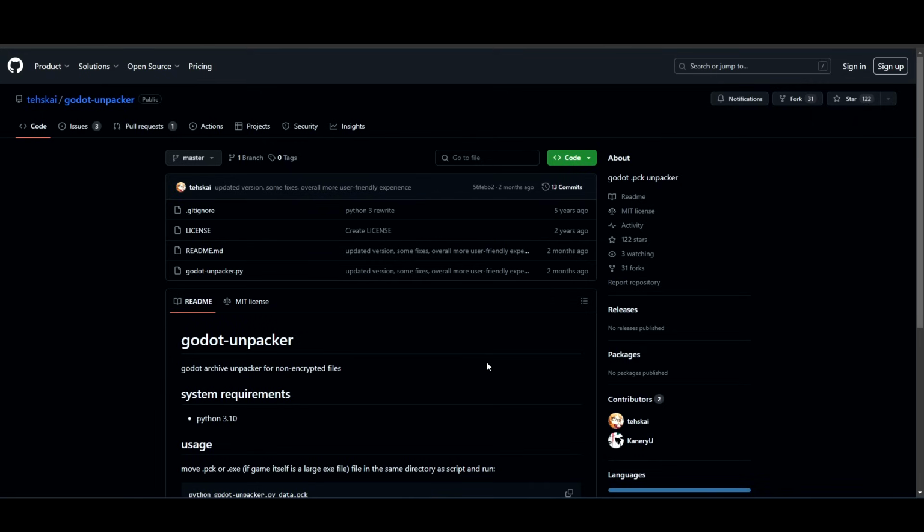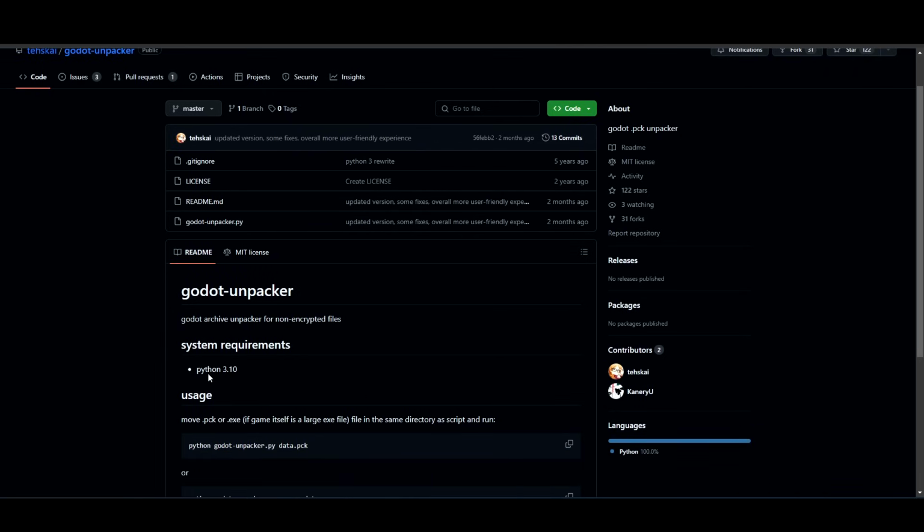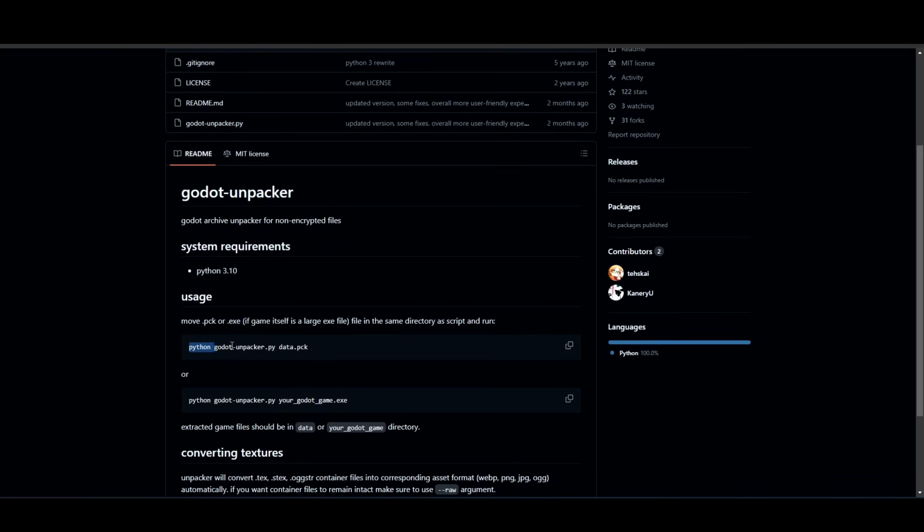This one is a little bit more complicated to install because it's going to require having Python on your computer, but it's pretty easy to download Python. You can look up a lot of tutorials for how to do that, and then you can just use the unpacker like this. So you'll open up a command prompt, you'll go Python, your .py that you download from this page, and then your .pck file.